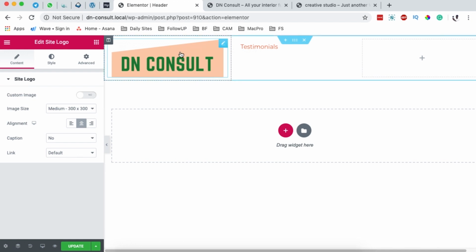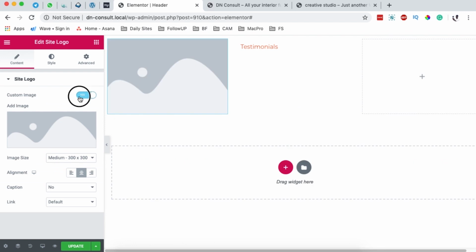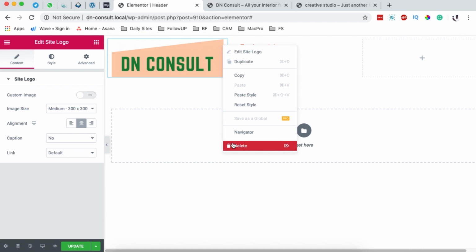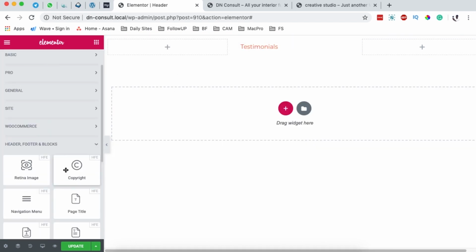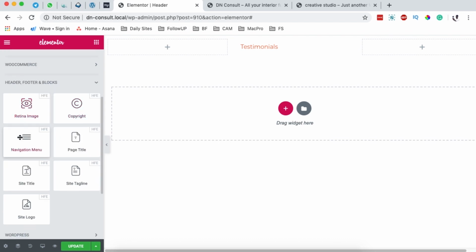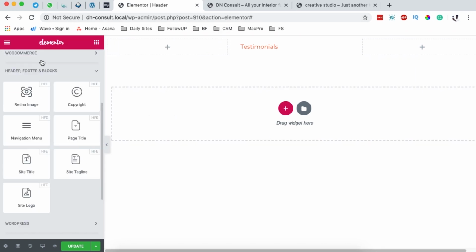Now this is a logo that I set up even in Astra. If you want to change and use a different logo, you can simply switch here and say custom image. But if you had set up your logo in the theme section under the appearance, then it will automatically show up right here. If I don't want to show the site logo, I can simply come back over here on the header, footer and blocks section, and I can simply drag over here my site title, boom, and then the site title shows up. But I simply just wanted to show you that actually this plugin gives you the possibility to have these widgets when you're creating your header.